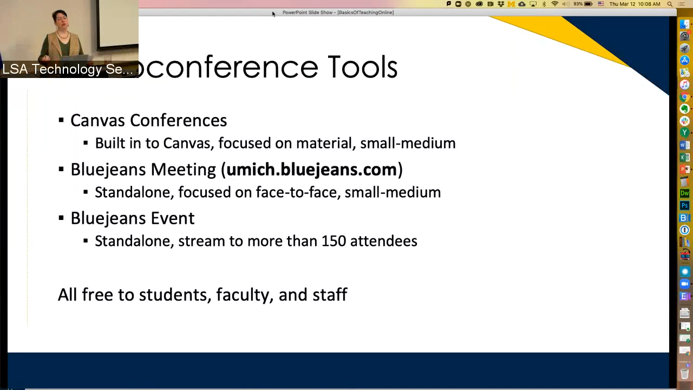Like conferences, Bluejeans is best for medium to small groups. The official limit is 150 students. Again, I would not necessarily want to get up to that, but 50 to 75, probably reasonable to manage.